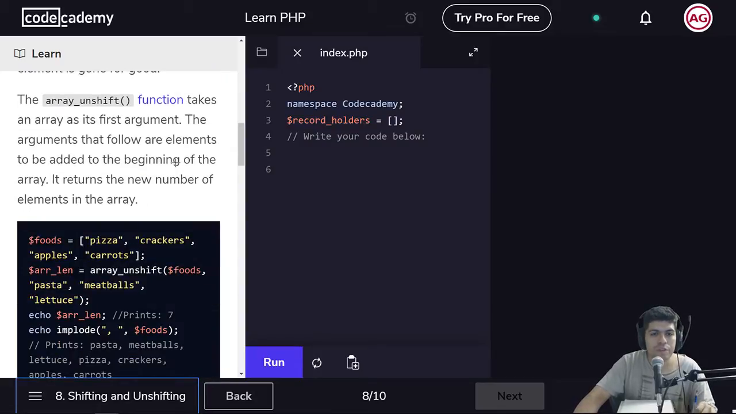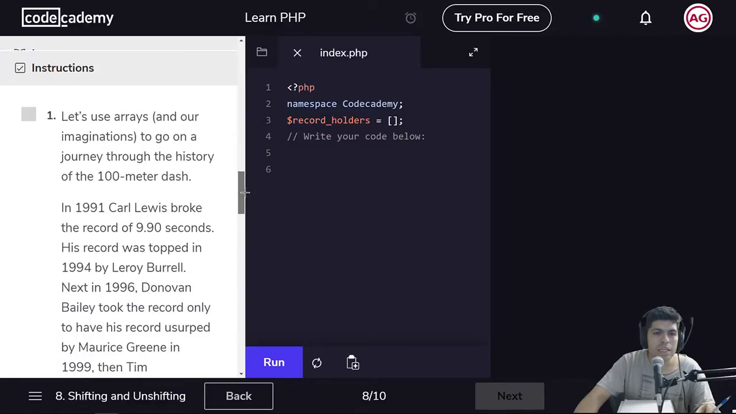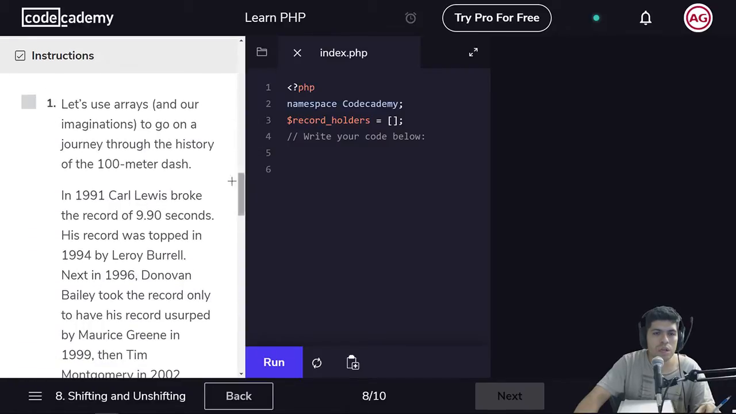The array_unshift function takes an array as its first argument. The arguments that follow are elements to be added to the beginning of the array. It returns the new number of elements in the array. Okay, let's use arrays and our imagination to go journey through the history of the 100 meter. Okay.